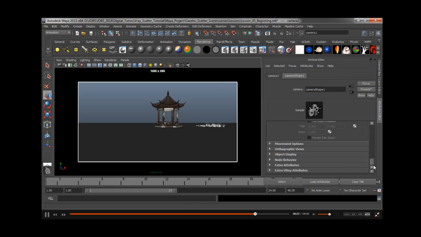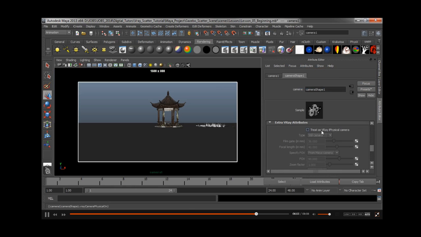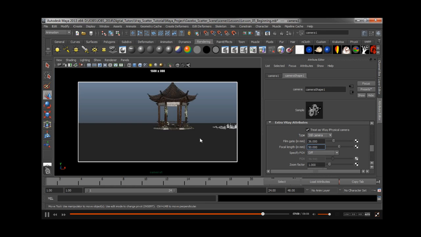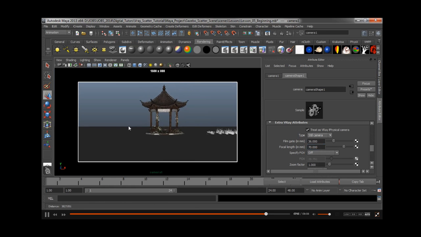If we turn on our V-Ray physical camera and actually turn it on, treat it as a V-Ray camera under extra V-Ray attributes, we'll turn off specify field of view. We'll just turn it off completely. Let's change the focal length under the V-Ray camera options here, maybe something like 50, something like 70 even. We'll definitely want to be low to the ground because we want to have a look at our scatter nice and close, and maybe we'll do something simple like a rule of thirds, have it nice, slightly off-centered, staying low to the ground, about here.